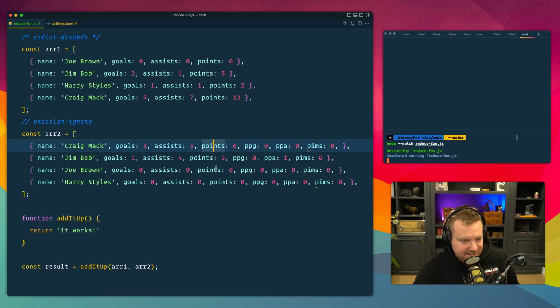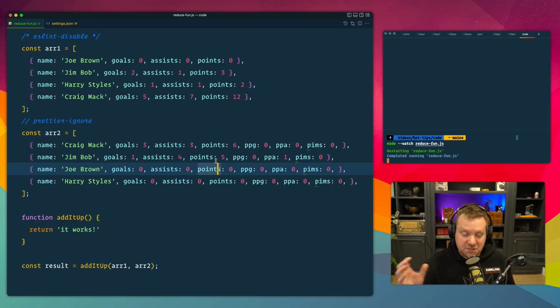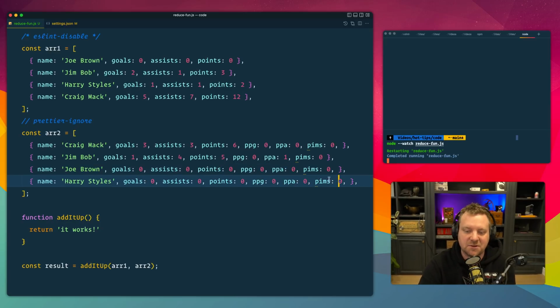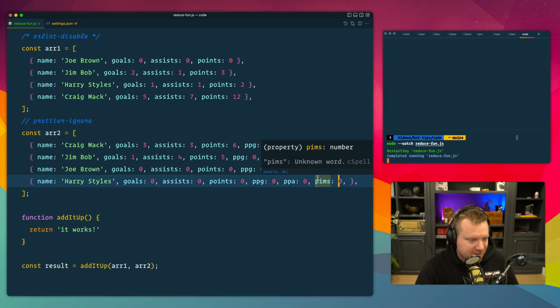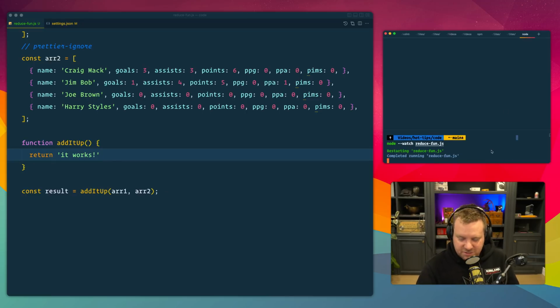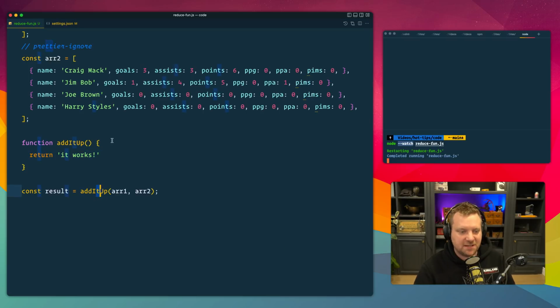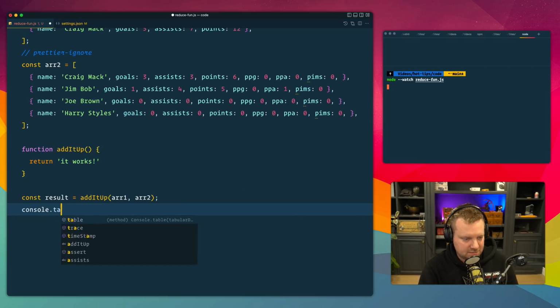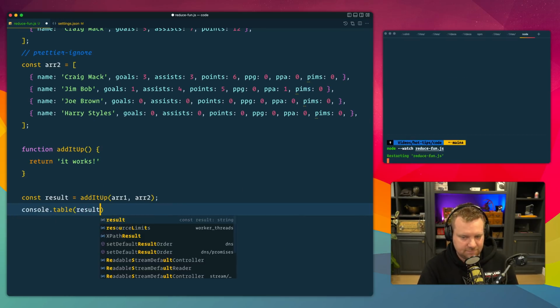So this is a perfect use case for reduce. And this is exactly the kind of question that gets asked in an interview. So I thought, let's flip on the recorder and see what we've got going on here. All I have here is a function called addedUp. And I am running Node.js in my terminal here with the new --watch, and it will simply rerun this every single time that we save. And I'm just going to console.table the result.